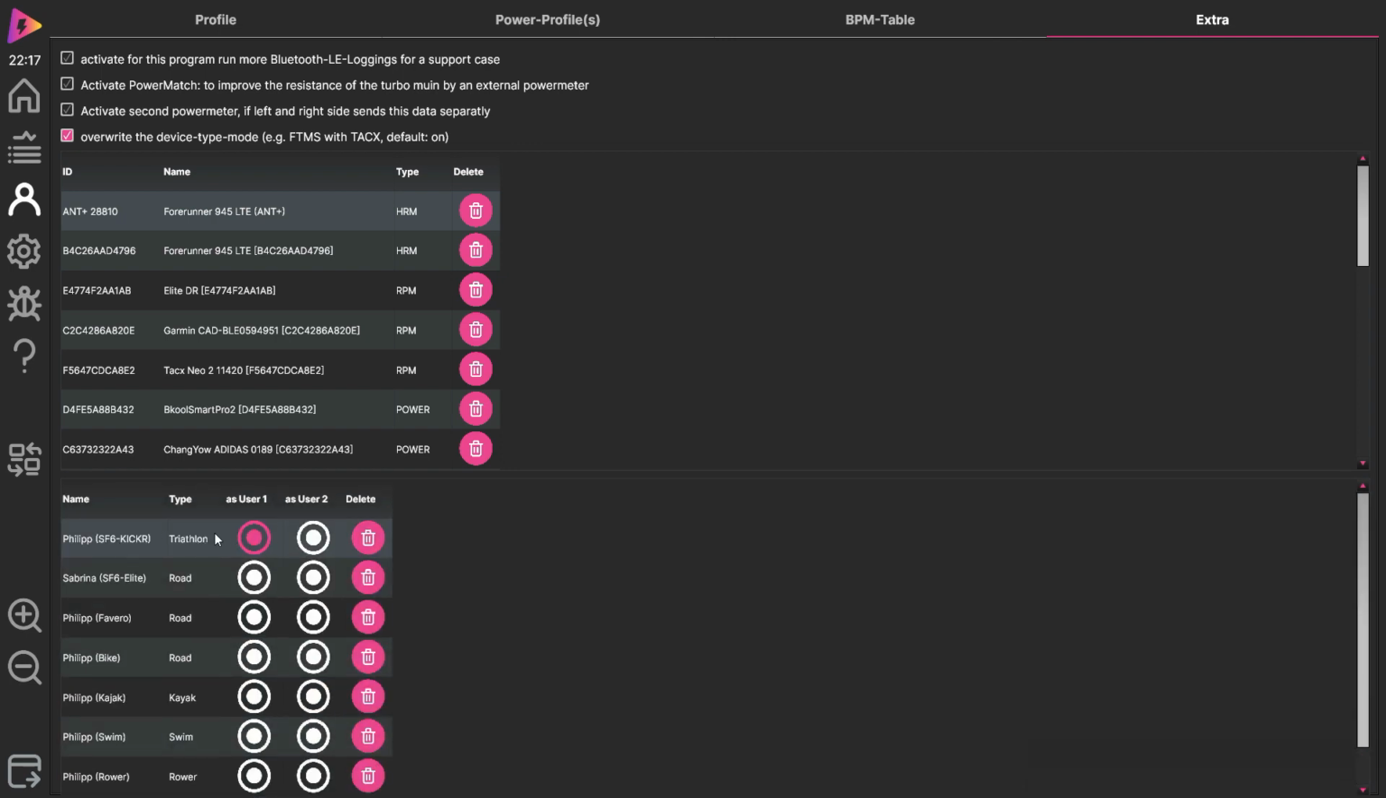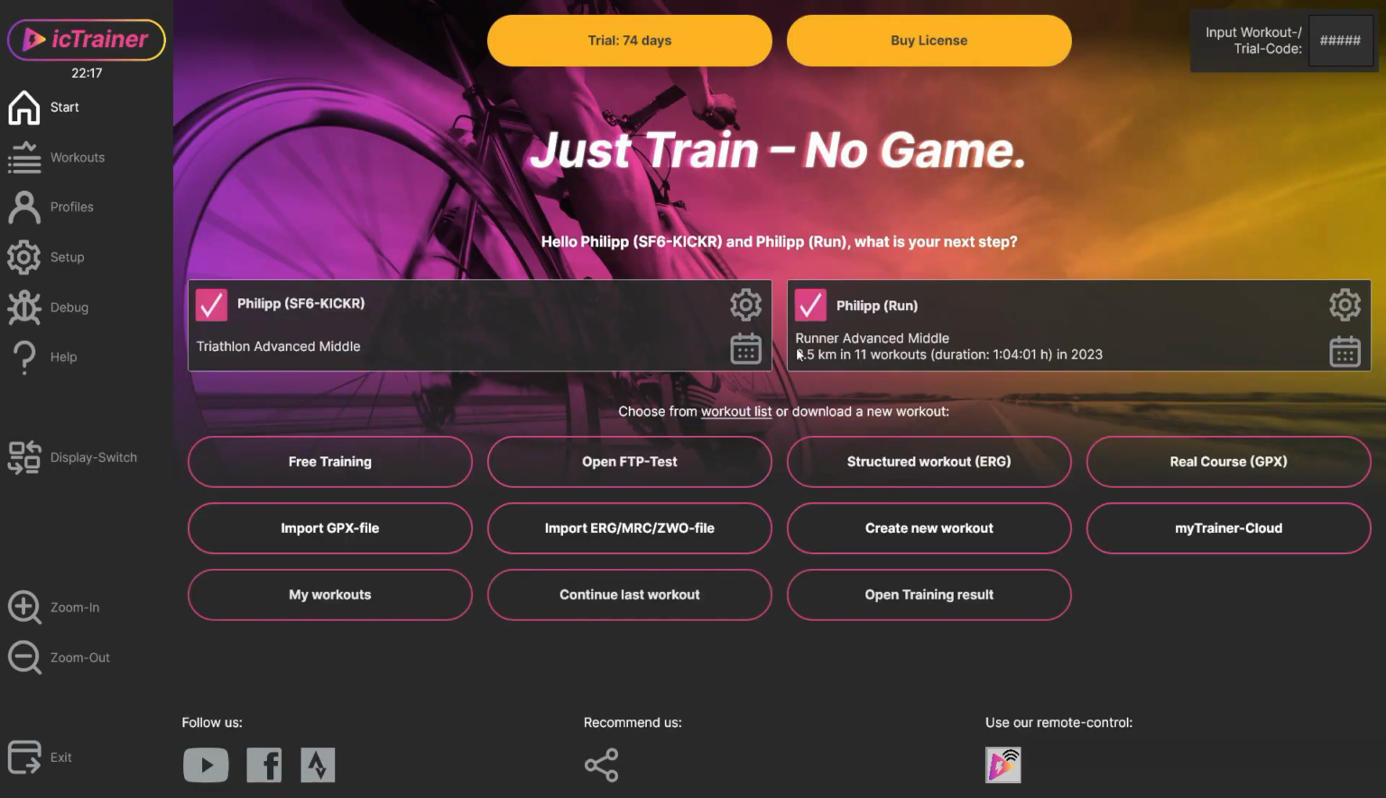And this is my kicker, this is my triathlon profile, and triathlon means bike, and this is my treadmill profile. And if I go back to the start page, now I have these two profiles. As these are two different types of sports, if I click here, the bike profile is deactivated because you can't do bike and treadmill in parallel.